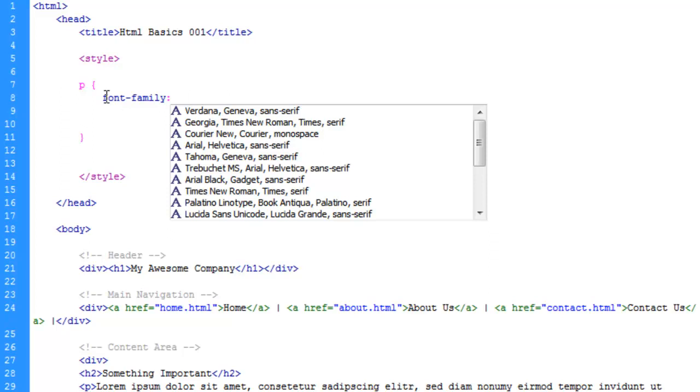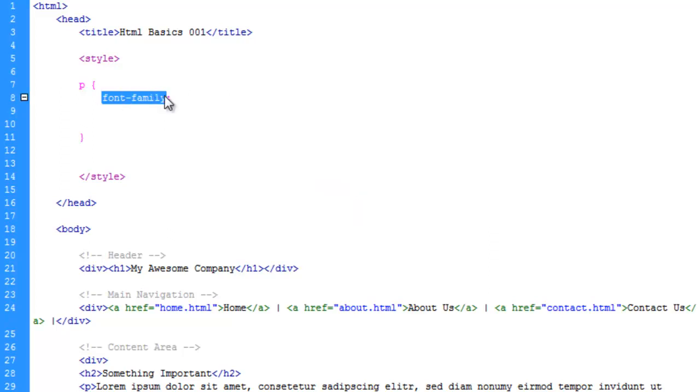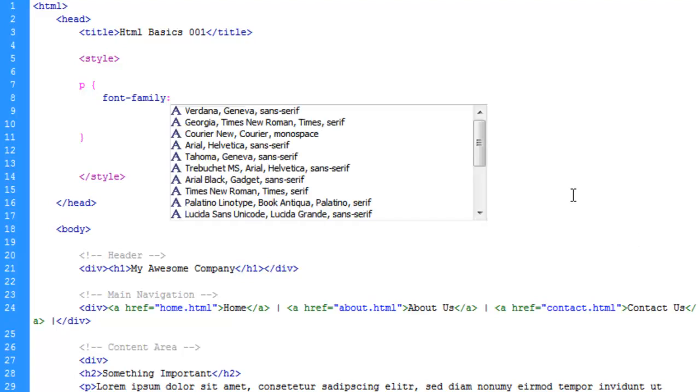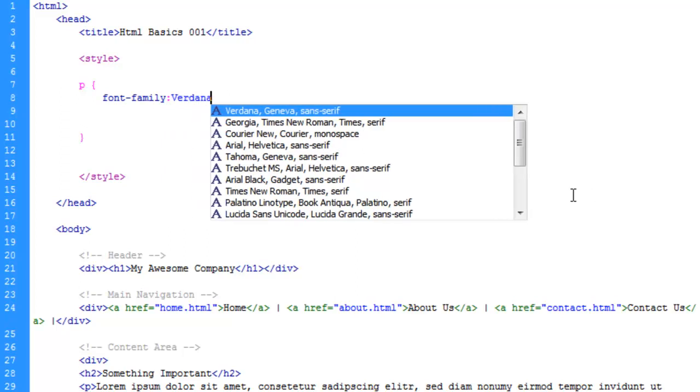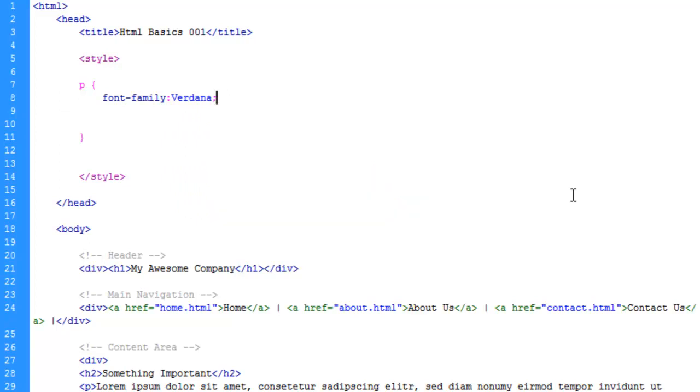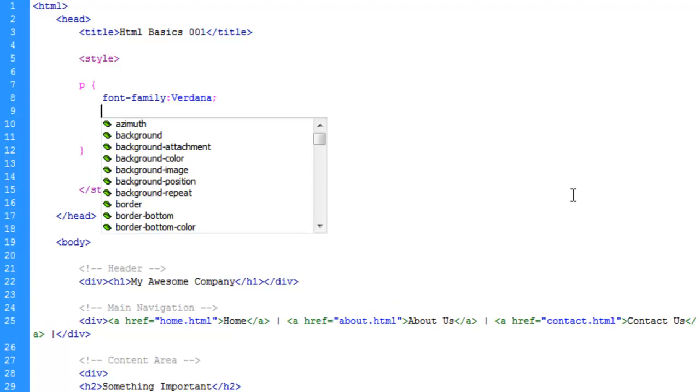CSS attributes are formatted with the attribute name followed by a colon, and then the value of that attribute. So we're going to make the font Verdana, and each attribute of CSS is ended with a semicolon so that we can come on down and give another attribute.